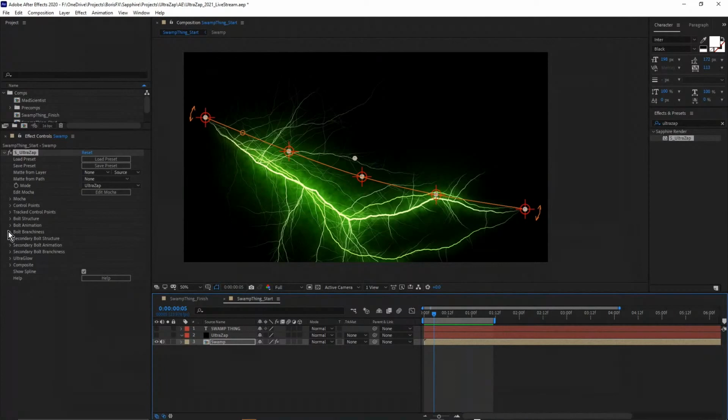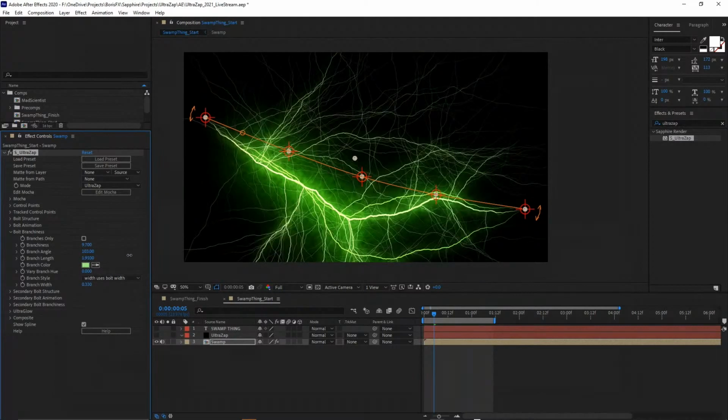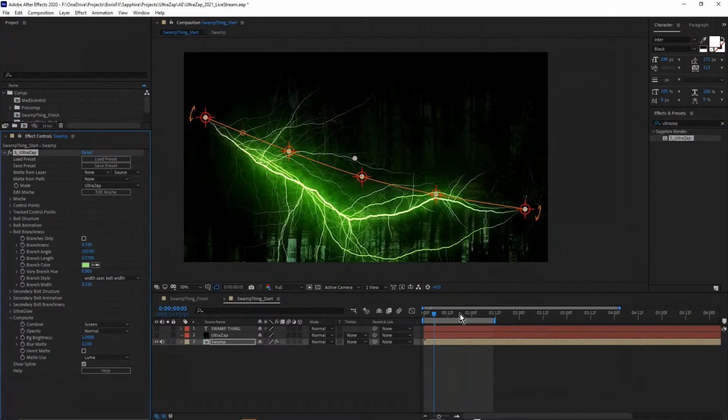Obviously, you can do things like animate the bolt branchiness. So if you animated the branch length, you can see how the branches can grow like that. So you don't actually have to have any kind of animation in your bolt if you don't want to under the bolt animation, but you can set keyframes for other options. So you can make some really nice organic looks. I want this actually to be composited over my shot. So I'm just going to choose, instead of zap only, I'm going to choose screen. And now I've got it over top of that shot.